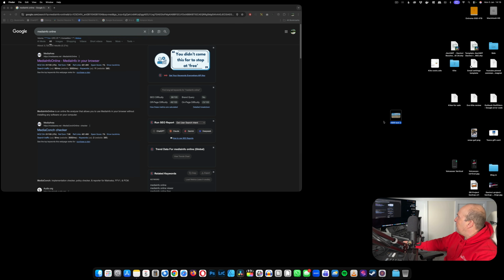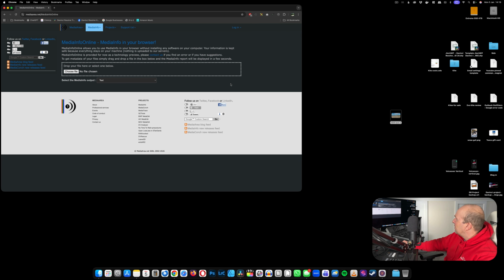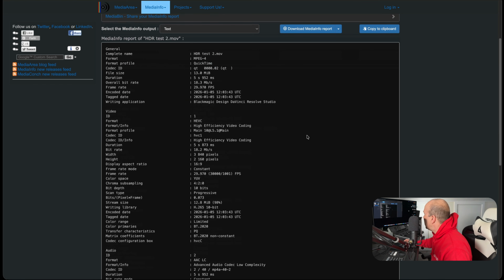Here's our HDR file. A good way to test it is go to MediaInfo Online. Drag your file into the upload. Over here, it's going to give you all the different information like format. So it's got MP4, codec, the duration, bitrate, and all that good stuff.